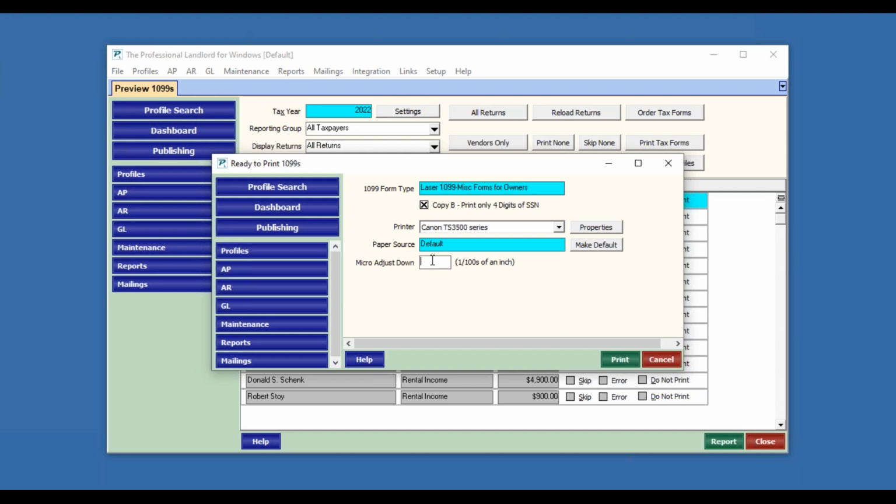You want to move them down, you would put a negative number. So up or down. So down, you put the negative. So positive number moves it down. Negative number moves it up. I had that backwards. I apologize.